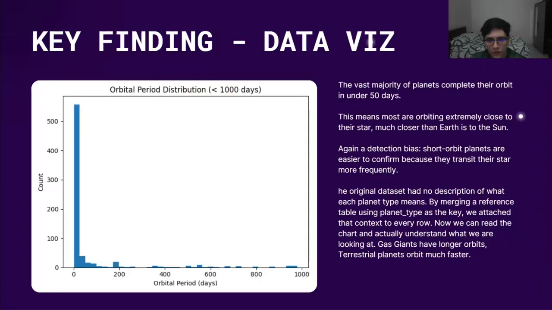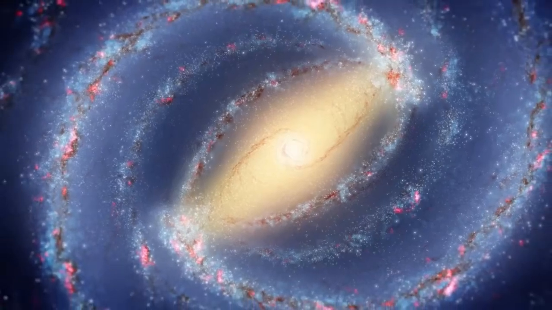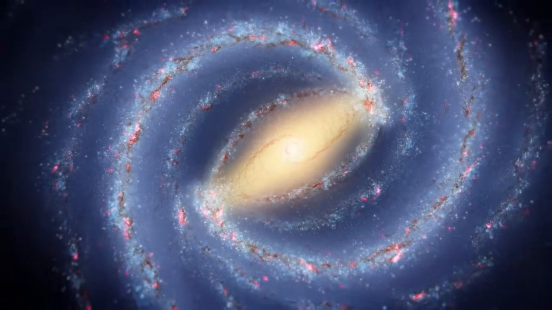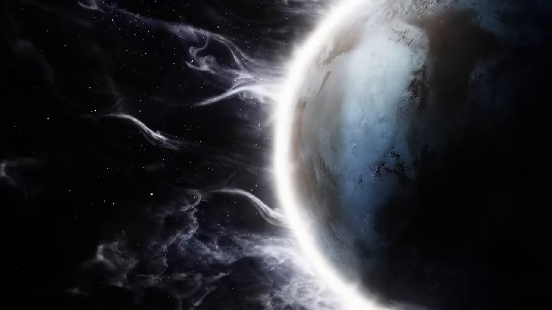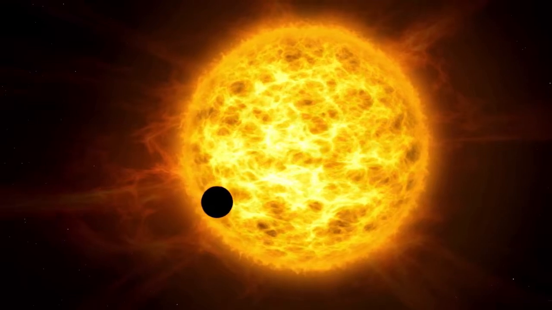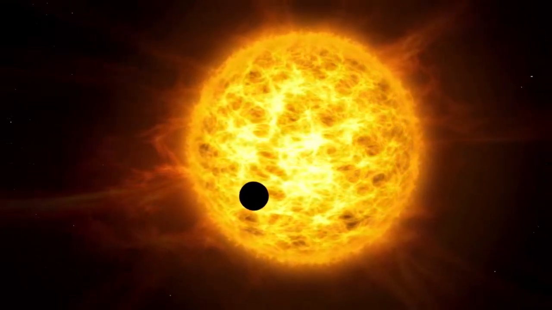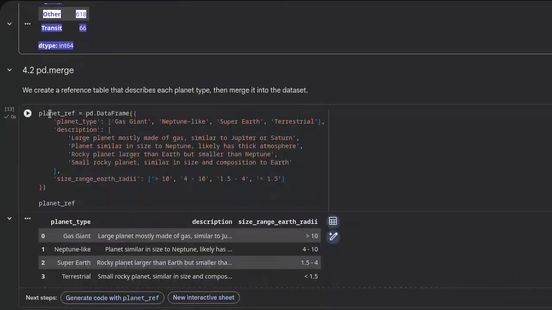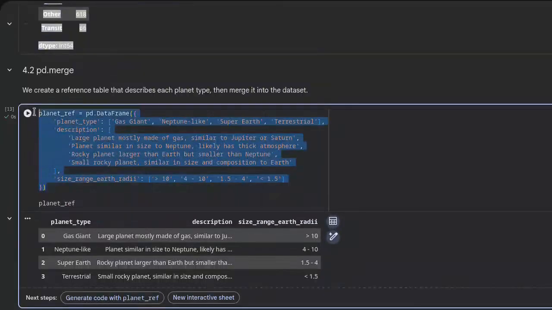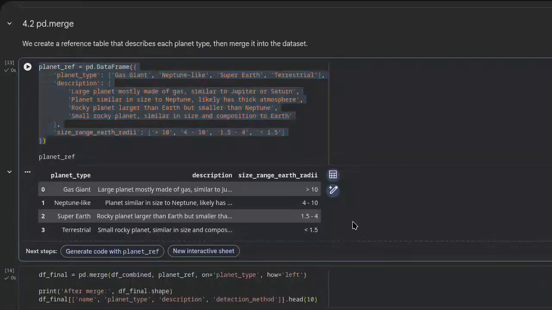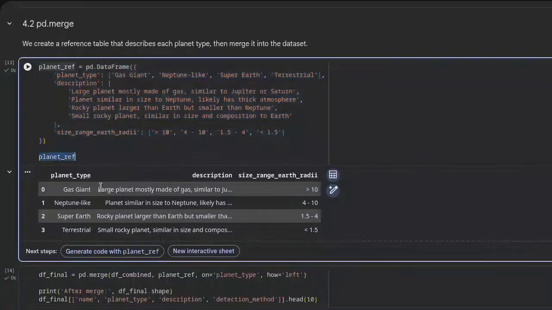This chart compares orbital periods between different planet types. Most planets in the dataset complete their orbit in less than 50 days, meaning they orbit extremely close to their stars. This is another example of detection bias. Short-orbit planets are easier to confirm because they pass in front of their star more frequently. This visualization was improved using the merge function. The original dataset only contained the planet type names, but after merging a reference table using planet type as the key, we added descriptions and context to each category.